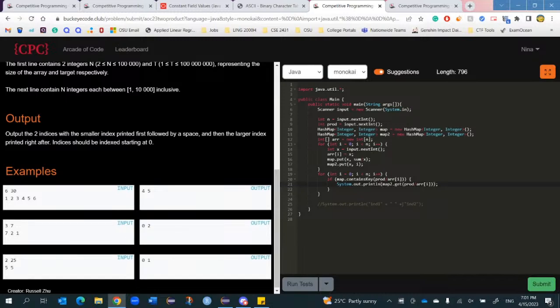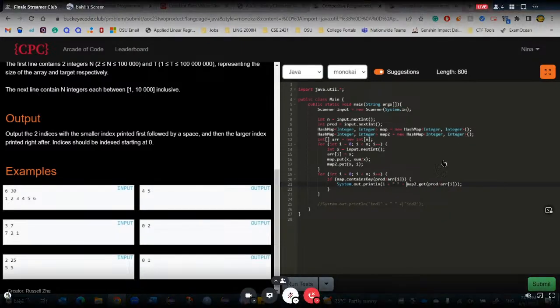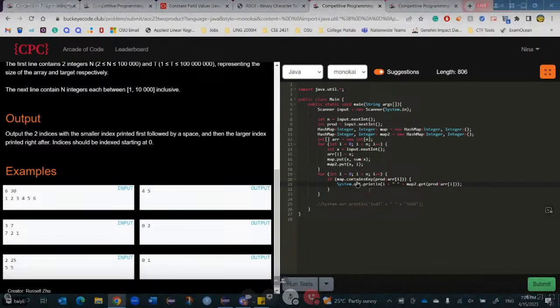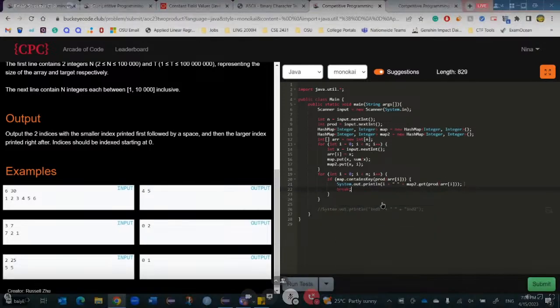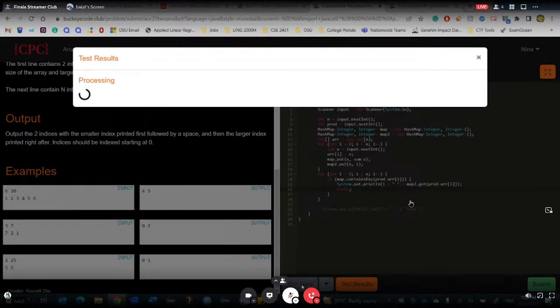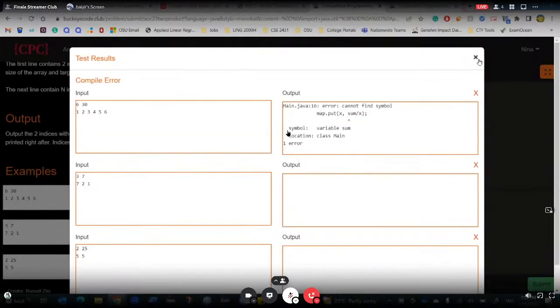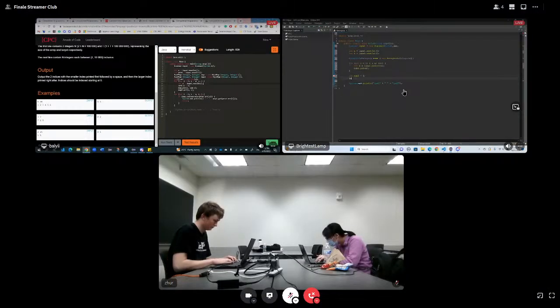That allows you to find where a number is if you know what you want, which is faster, which has allowed her to get rid of one of the nested loops, so that the solution will run much, much faster. Yeah, essentially she's coming. Oh, compiler. Cannot find symbol sum.